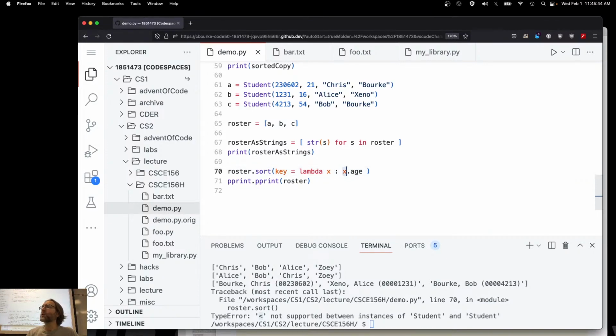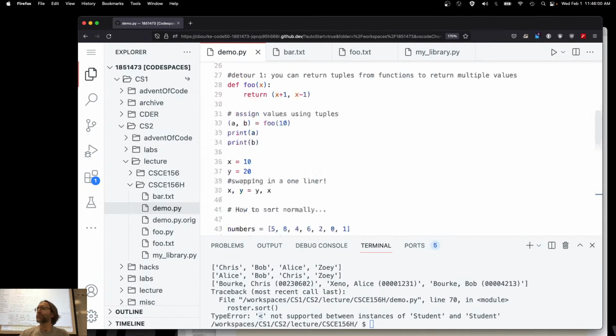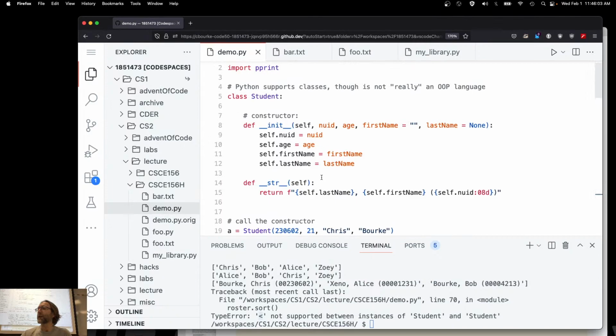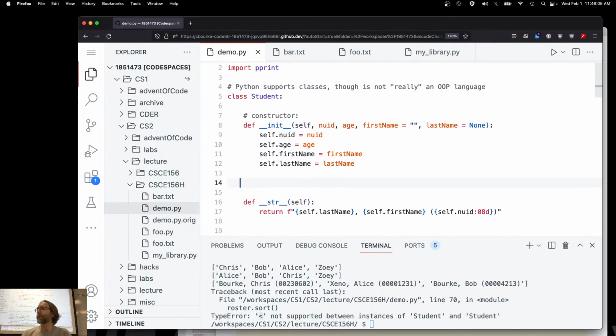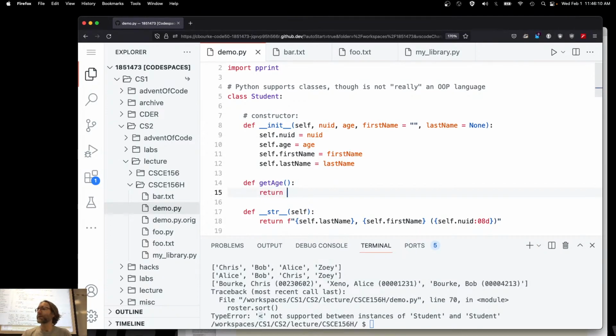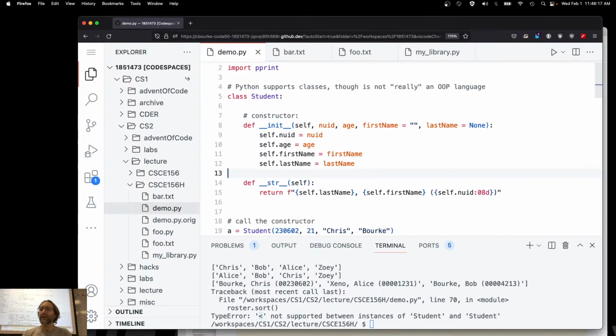There we go. You should use x's age, right? So here's an element x. Here's another element y, but we don't have the variable y in this context. We just have x. What should you use to compare x to other values? You should use its age, right? This would be like a getter: def get_age, return self.age. And then I would use this function here as my key to sort stuff.